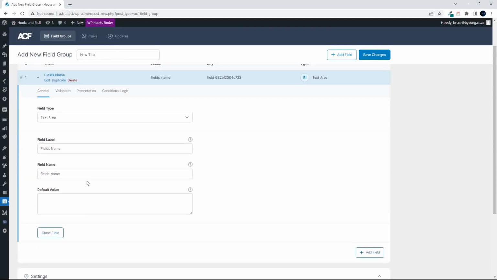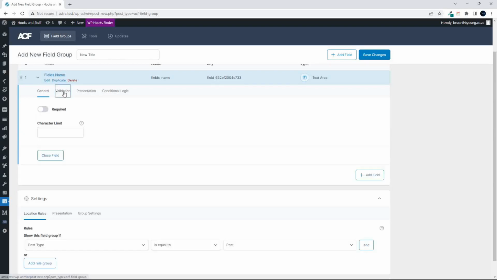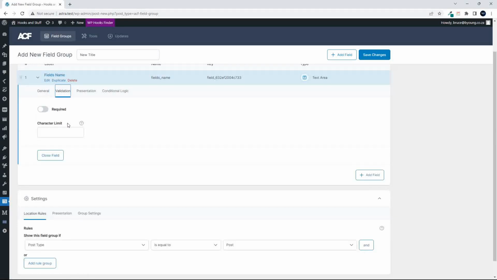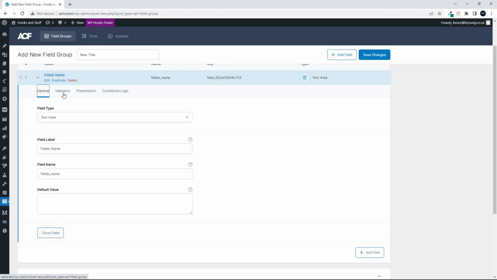Okay, so when you make your field, you can't actually do any edits to it. So you then have to go to the next tab, and now you have to set it as required. So I think what I would have done is move the validation of required and character limit to the side here, so that you could choose your field type and then choose whether it's going to be required or not.